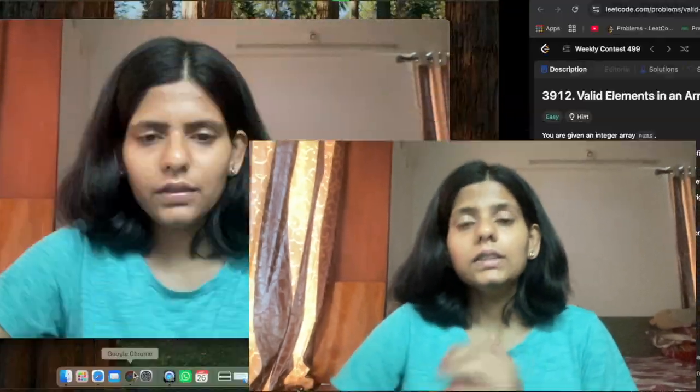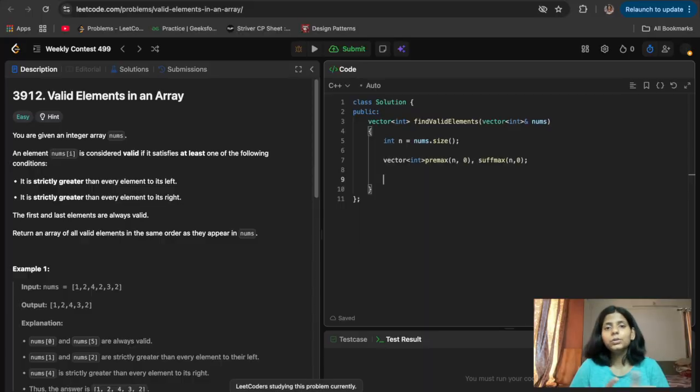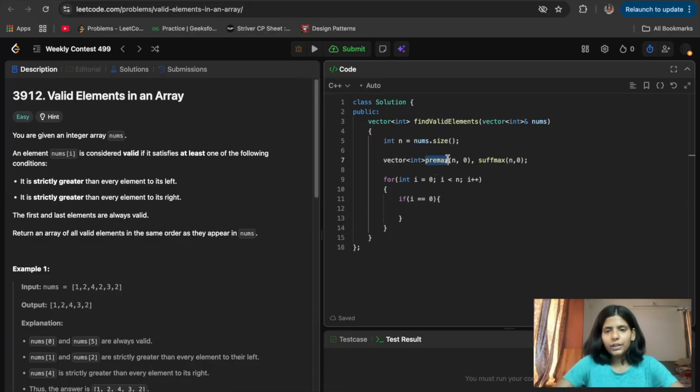Yeah, now let's do this: storing premax indices and suffix max indices. How will we do it? Like this, for i equals 0, i less than n, i plus plus. If i is equal to 0, then we need to take this. So we will say premax at the 0 will be the 0th index only, as we are storing indices, so just take the index, okay?